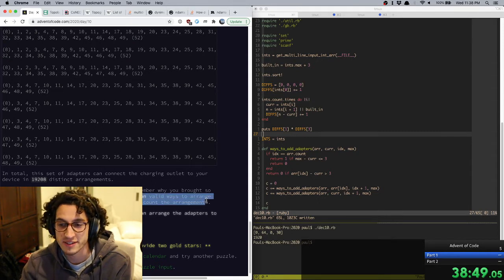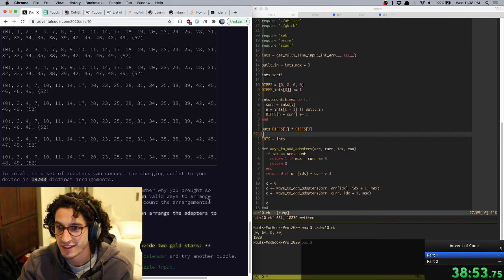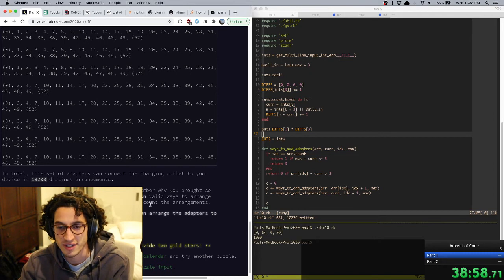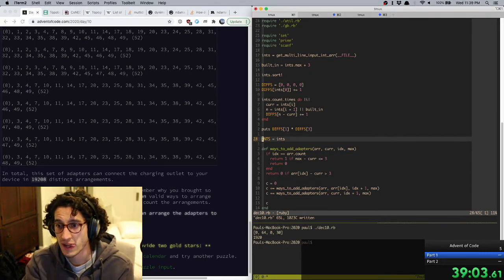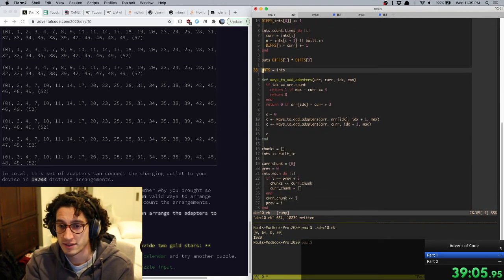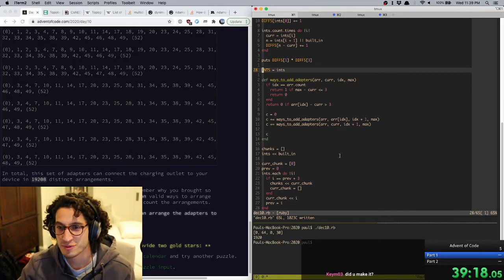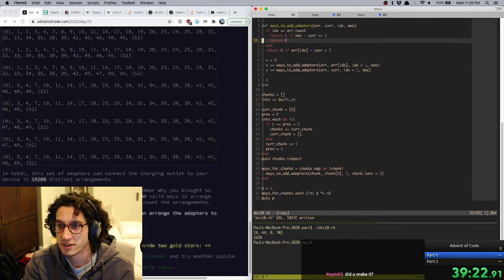I did not read this line. And so I tried to just calculate it immediately. And we need to know the total number of distinct ways you can arrange the adapters. Let's see. No, I did terribly. Absolutely terribly.